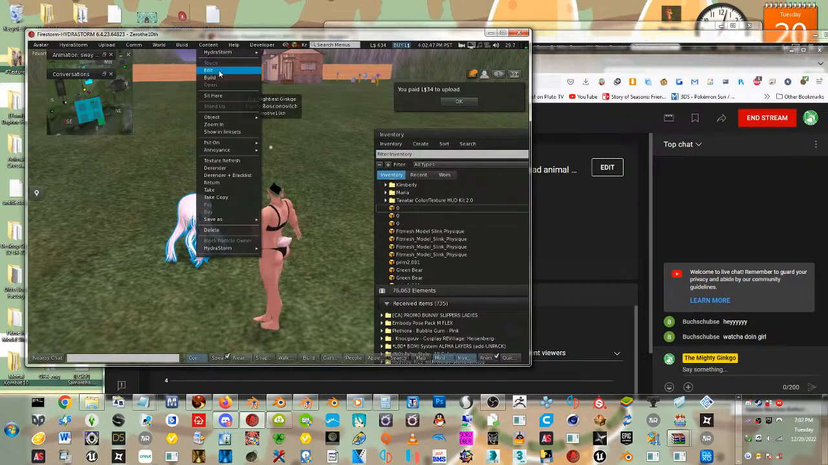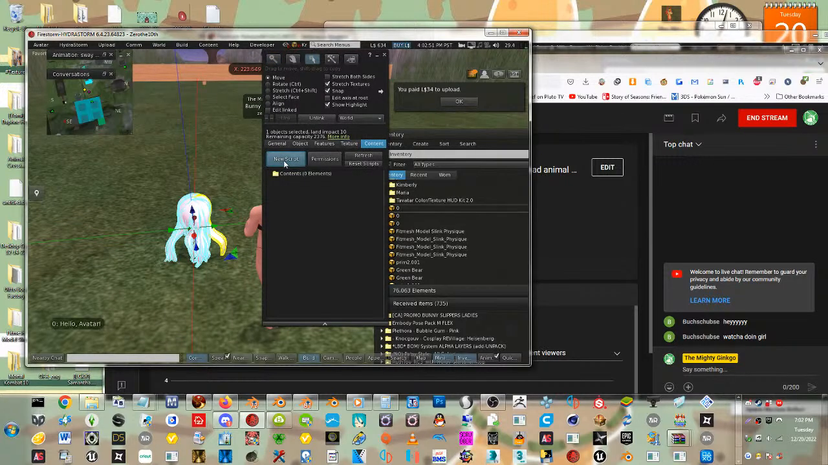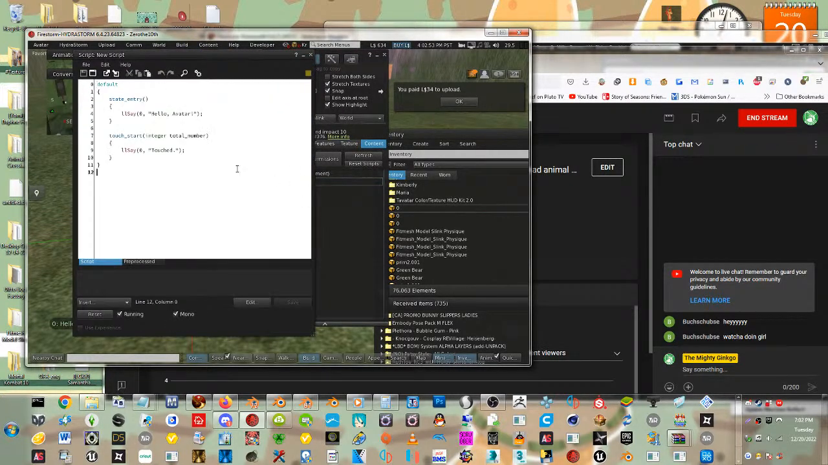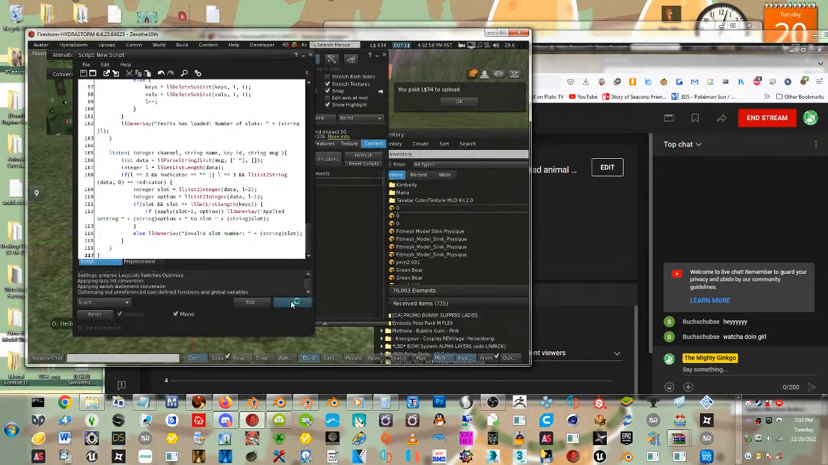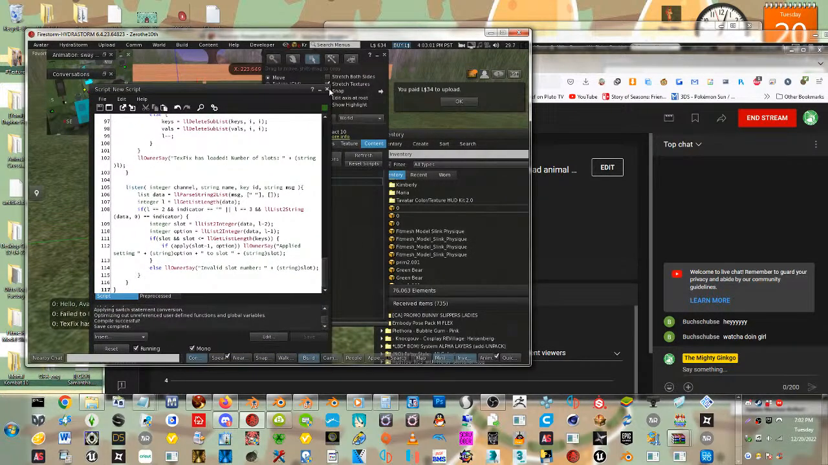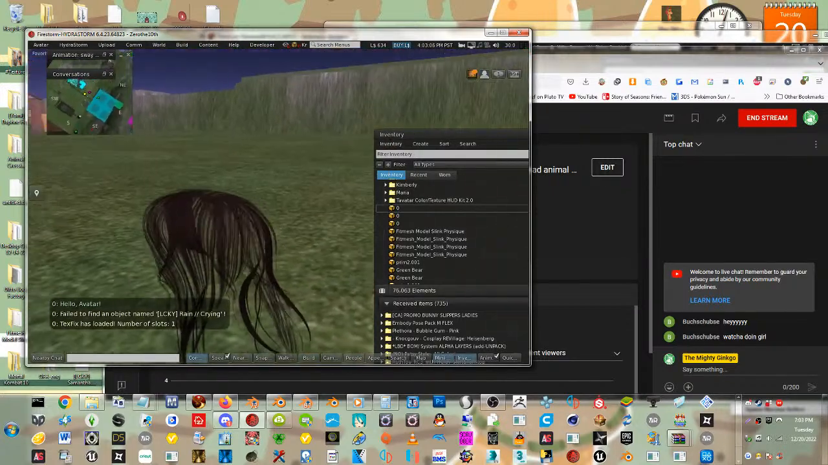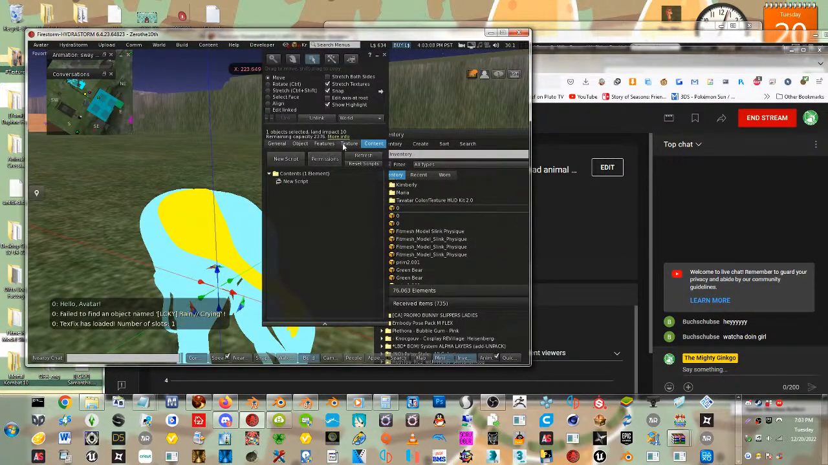Then edit. Go to content, new script. Paste the script in. Hit save. And then look, it textures the hair.